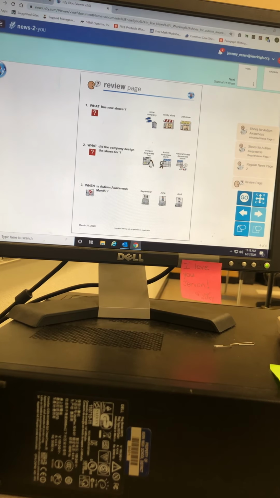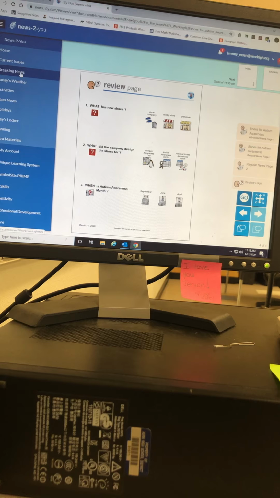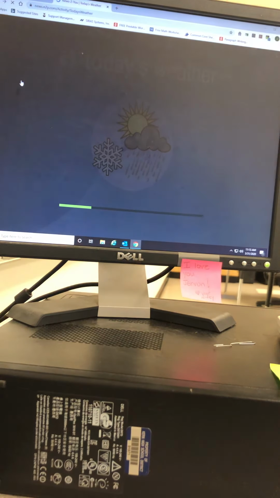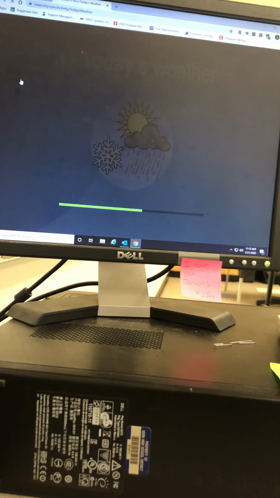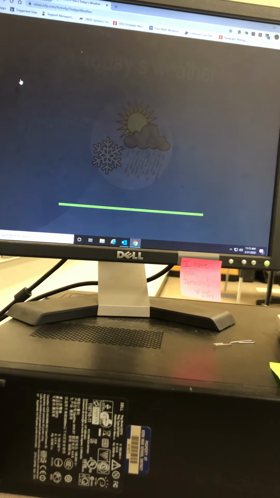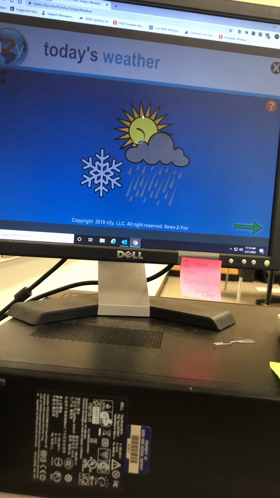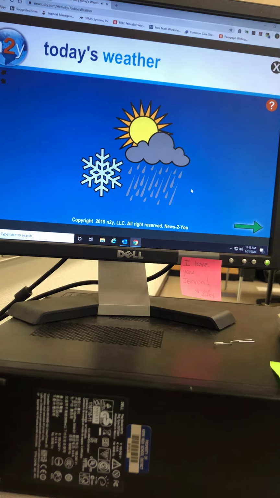If you want to do, for some of the students, they can do some different calendar work, talking about today's weather. Let's see, have this page pop up. Oh, it's loud.